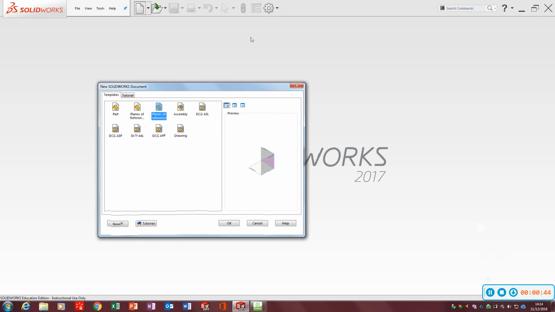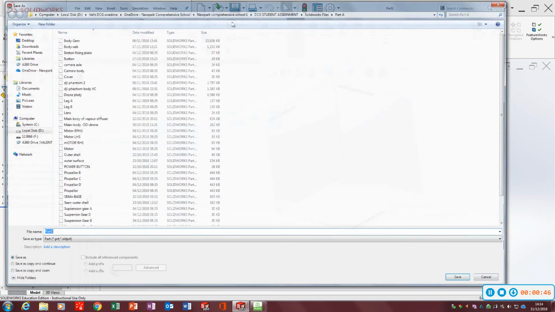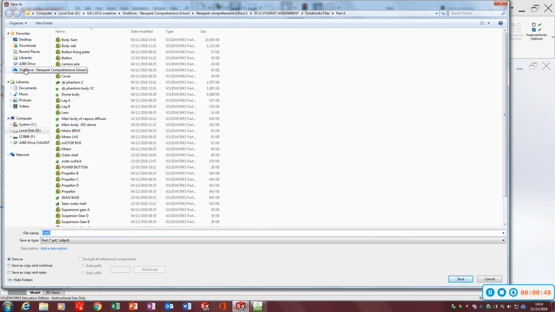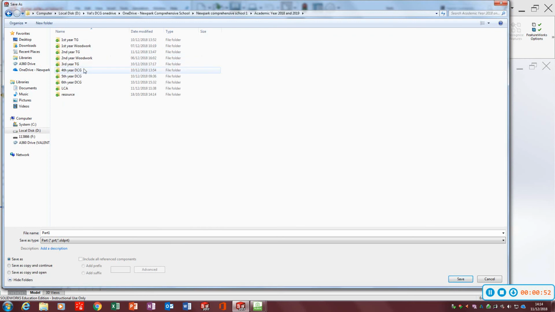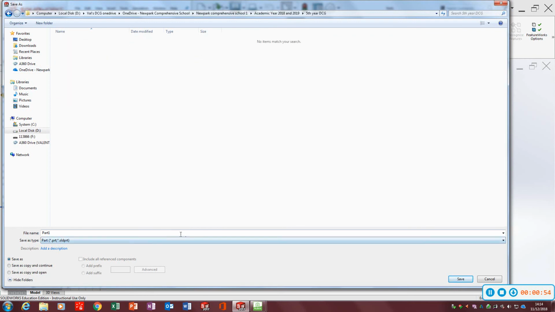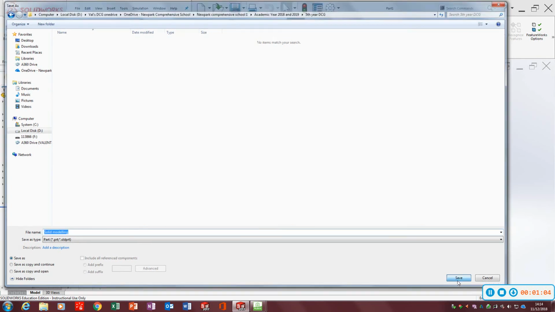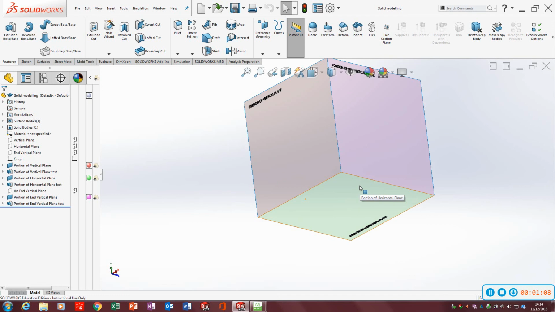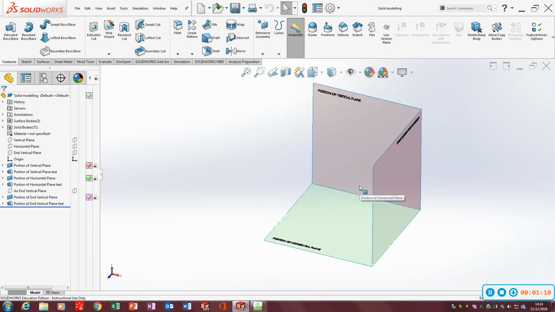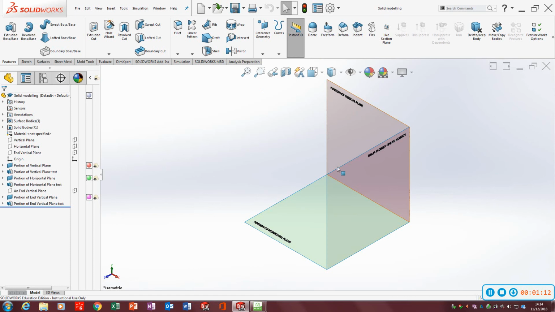Now, here we have it, so we should save, and we should have a specific folder, so you guys should have your own name folder. I'm going to put it in where I always do. So we're going to call it solid modeling. Okay, save. Now, the first thing I'm going to do is make a cone.